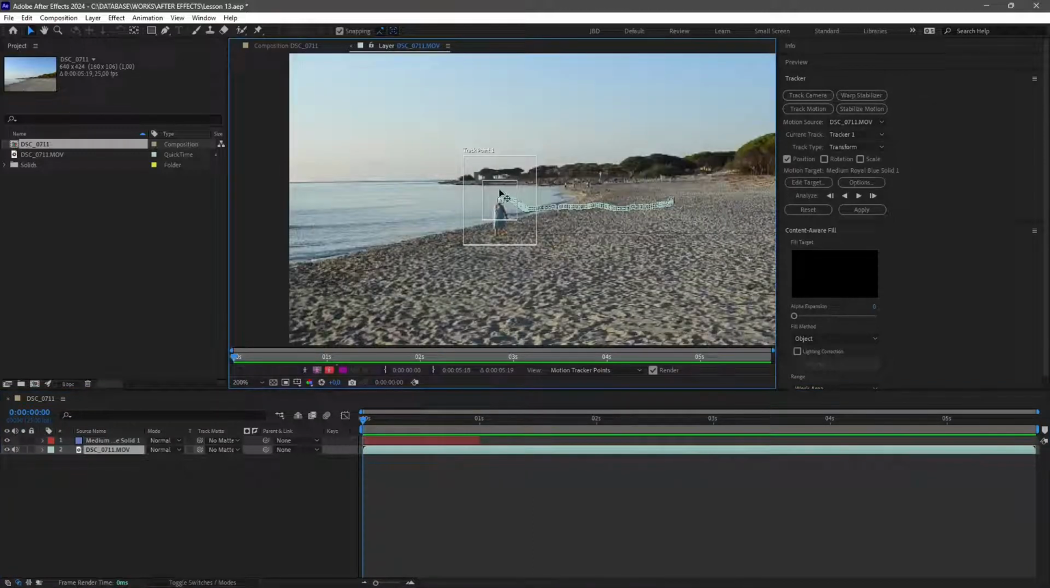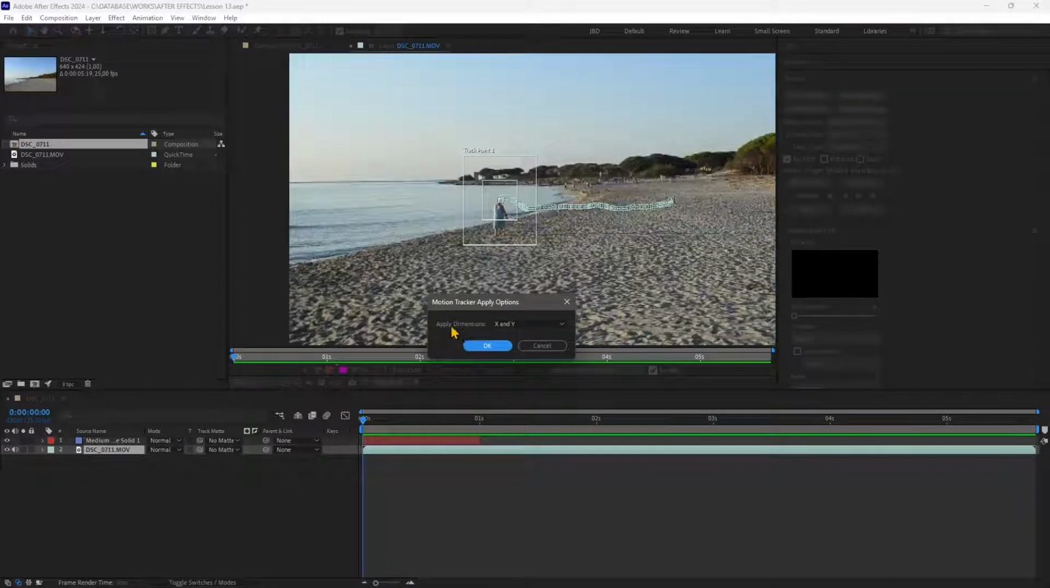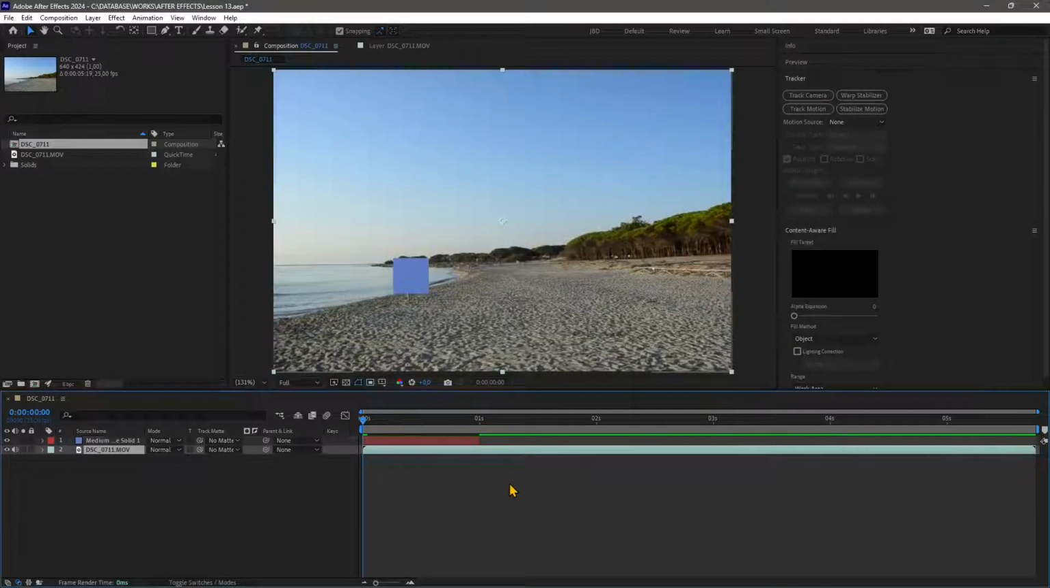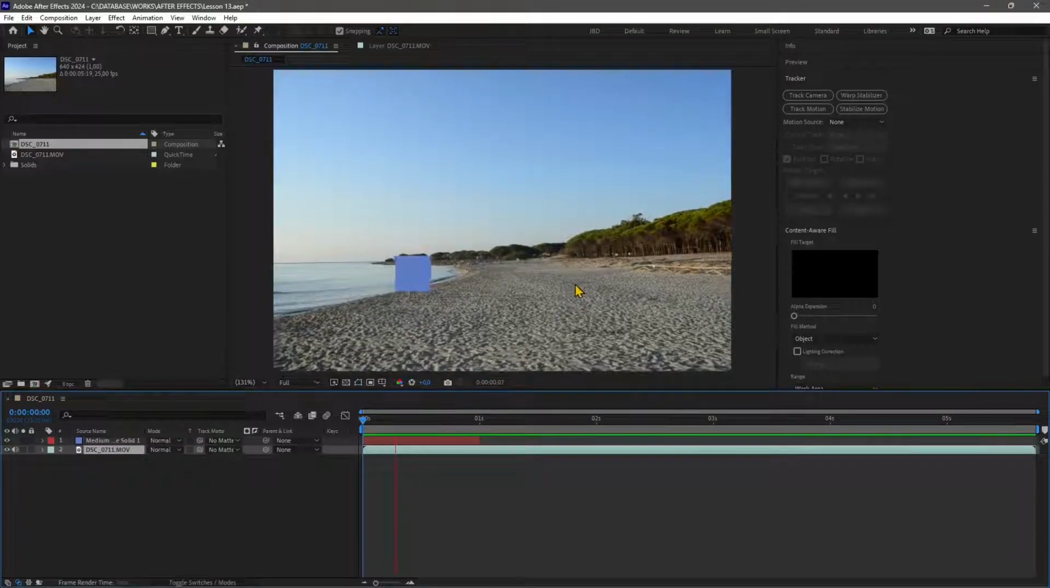So if I go back here again into the layer, I say apply, and I'm going to use X and epsilon dimension because we are in 2D right now. This is a flat video, it's not in 3D. We're going to talk about 3D later. So I'm going to leave X and epsilon, say OK. So that is going to move, you can see, into position, and it's going to follow the movement into the X and the epsilon, so vertically and horizontally. So if I press the spacebar, you can see that solid is moving.